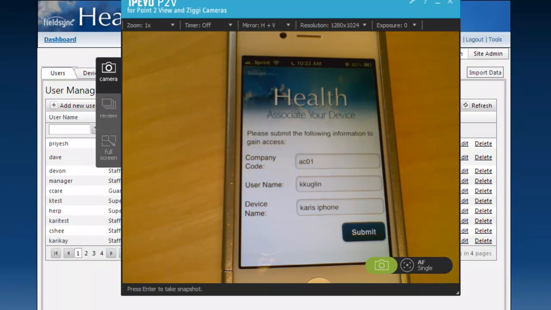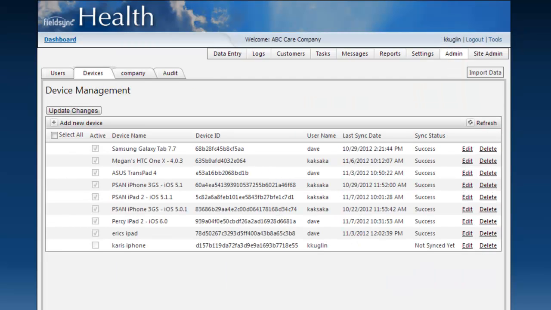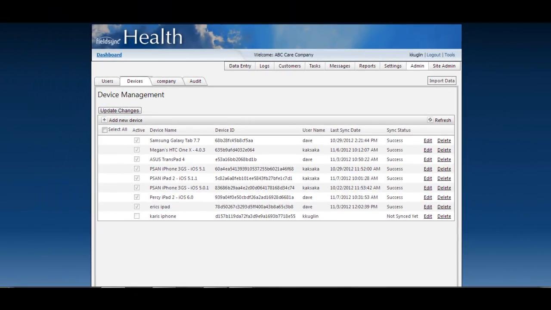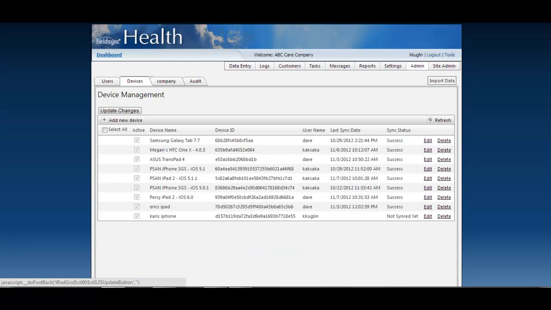Now I'll need to come into my web application again. So when I come to my Devices tab, you'll see now Kari's iPhone shows up down here at the bottom of the list, and you can see here that it's not been marked as active yet. So I simply come in here, select Edit, check the active box, and update the device. Now this phone has been activated so that it can utilize FieldSync Health and have access to my information.